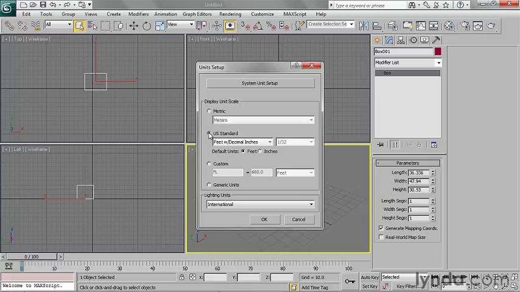I'll stay with the US standard because that's what I'm more familiar with. You've got a bunch of options within here about how 3ds Max is going to display these values in the spinners or in these fields. My advice is feet with decimal inches is the most reliable. The default unit setting here determines how 3ds Max will interpret a keystroke. If I have feet as the default units and I type in a 12 over here, 3ds Max is going to think I want 12 feet. If I have inches chosen and I type in a 12, it's going to think that I want 12 inches. So I'll leave it at feet.